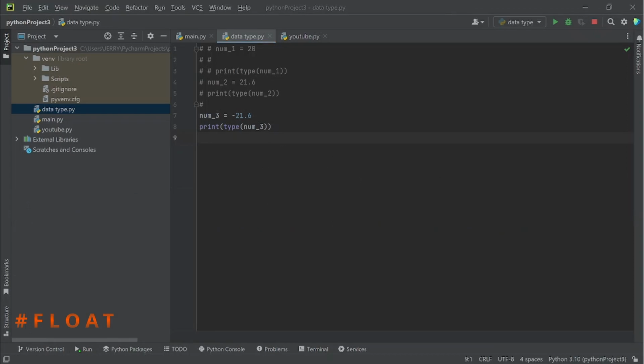Any number that is decimal. Now moving on to the third type of data type, which is string. In my first video, which is introduction to Python programming language, I told you that string is anything that is in between double quotes. The same thing applies there.